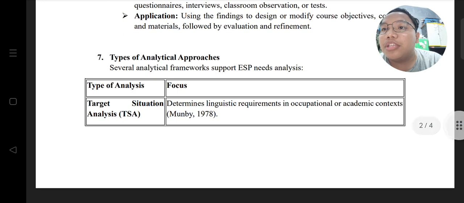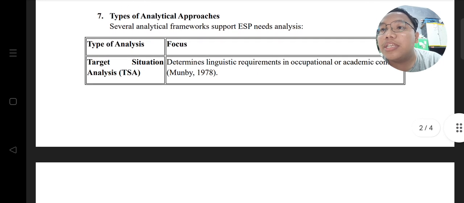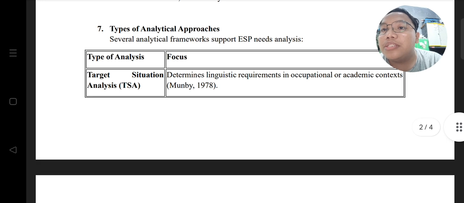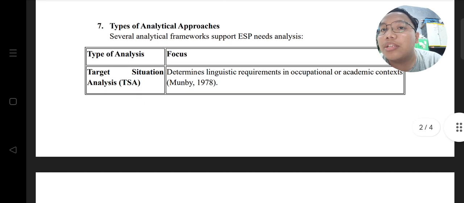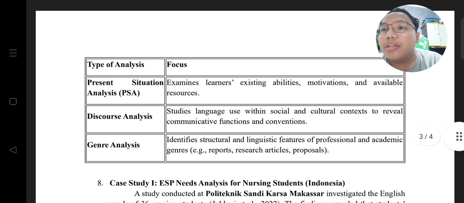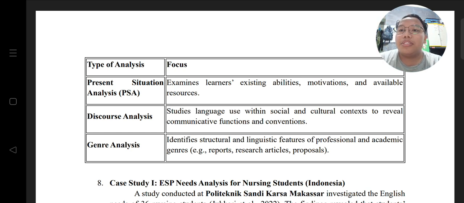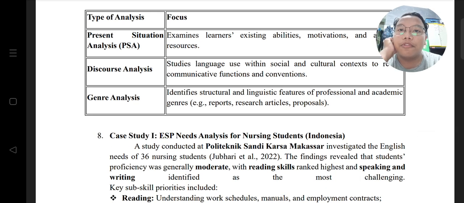And then there are also types of analytical approaches. Like in TSA, target situation analysis, determines linguistic requirements in occupational or academic contexts. Then present situation analysis examines learners' existing abilities and motivation. Discourse analysis studies language used within social and cultural contexts to reveal communicative functions and conventions. Genre analysis identifies structural and linguistic features of professional and academic genres.